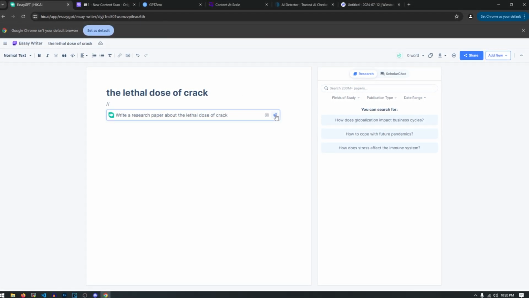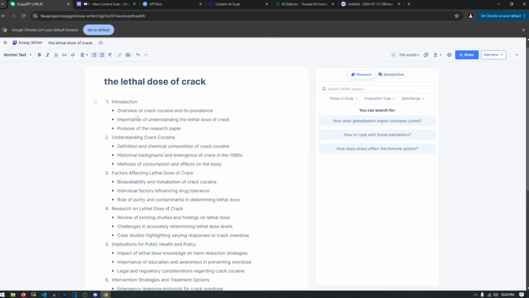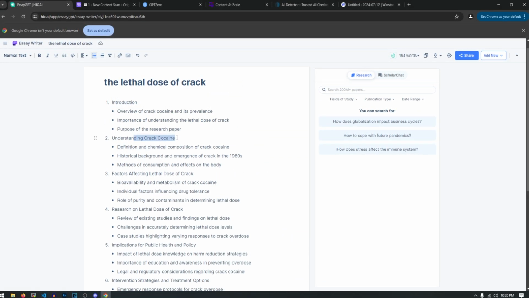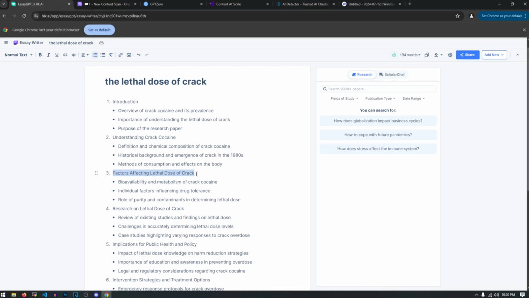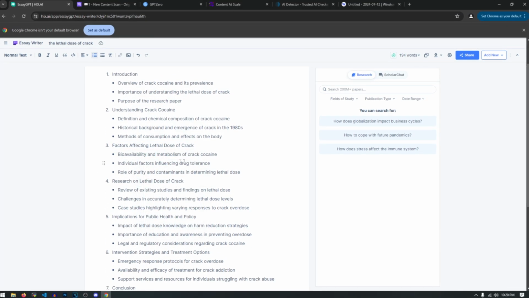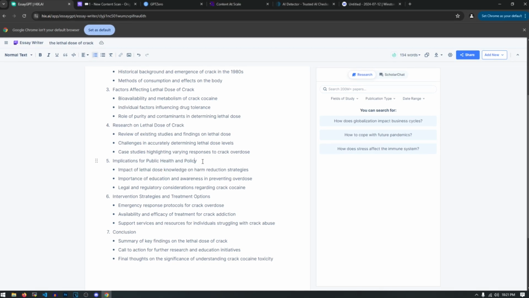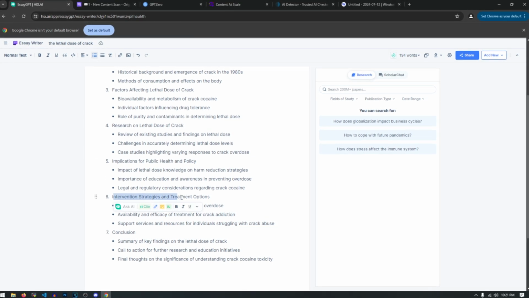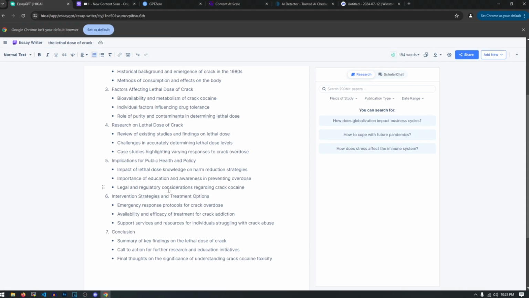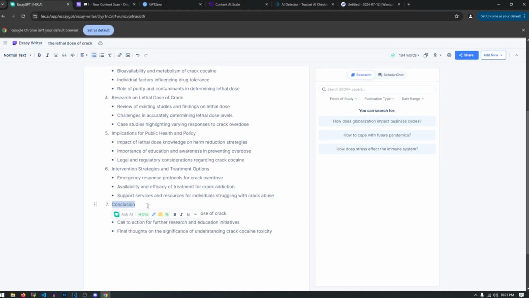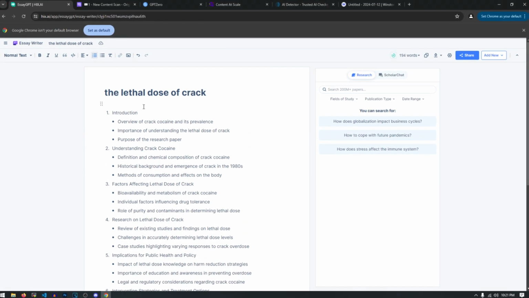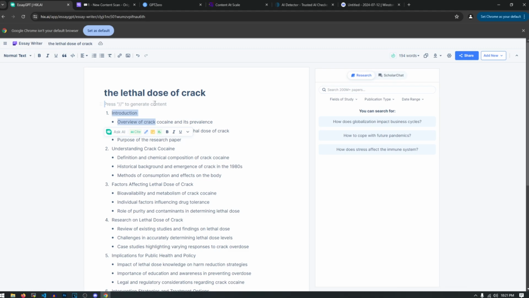Let's generate an outline. Oh, look at it go. Jesus. We got the introduction, understanding crack. Factors affecting lethal dose of crack, probably like body weight and stuff, right? Research on the lethal dose of crack, implications for public health and policy, intervention strategies. If you know someone that's doing crack, oh my god. And the conclusion here. So what it did was it just generated us basically a research paper, at least the outline of one.